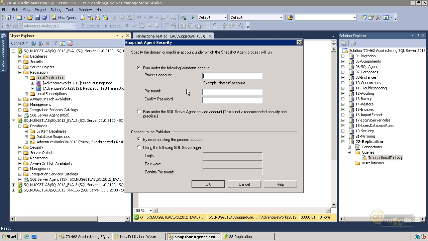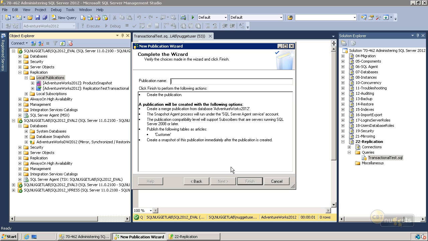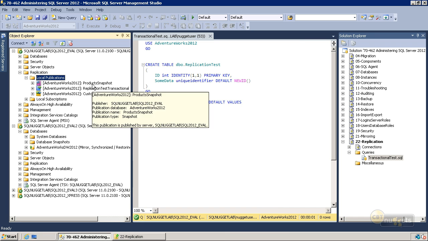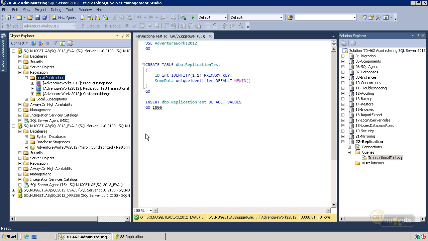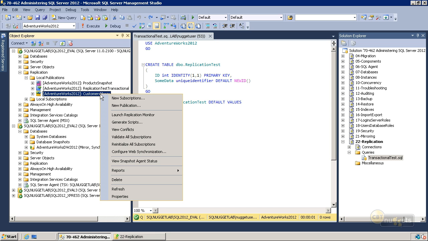Once again, we need to choose our security here for the snapshot, so we'll do that. We'll choose next, create the publication, and now we can give it a name. Let's just call this customers merge. We'll hit finish. That'll create our merge publication, and now we have our three major types of replication set up as publications. Now, I didn't go through the properties of our transactional publication because they're virtually the same as snapshot. But I do want to go through the properties of merge because they're a little bit different.